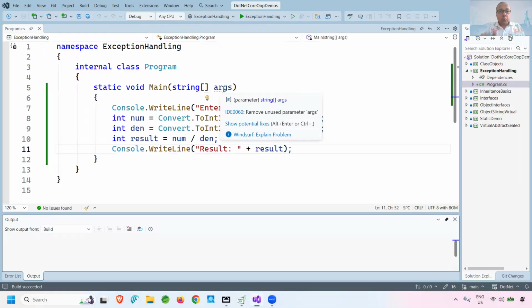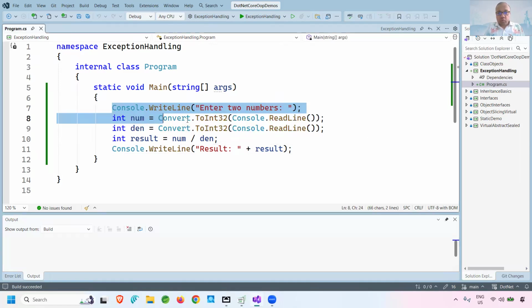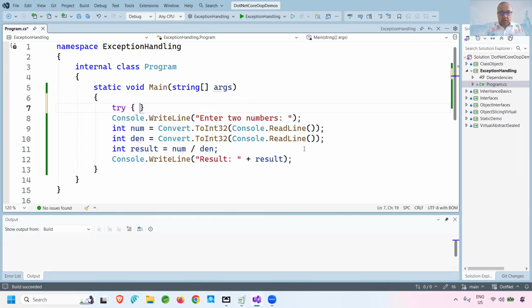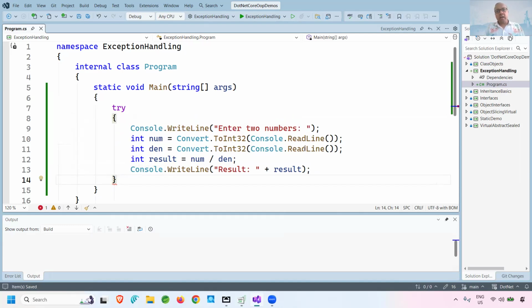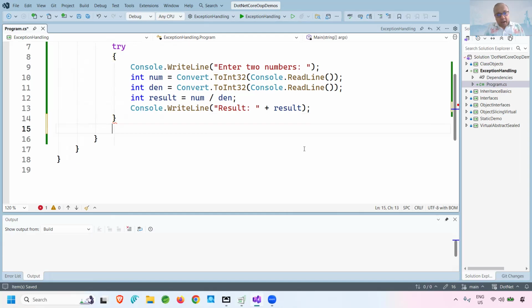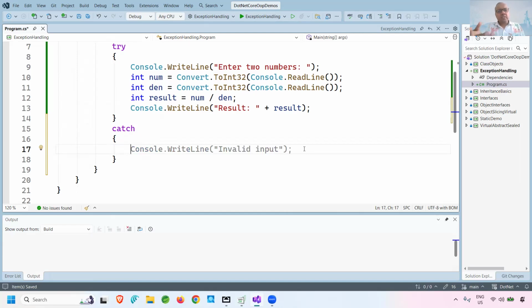So I should be trying this code because we know that this code may fail. This is the risky code that I was talking about, which should be put into the try block. And as I say, you cannot have the try block alone. You have to write either a catch block or a finally block. For the time being, let me write the catch block. And in this particular catch block, let me just tell the user that some error occurred, something like this.